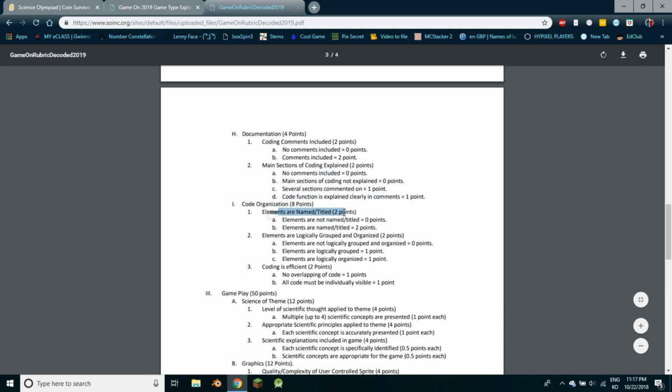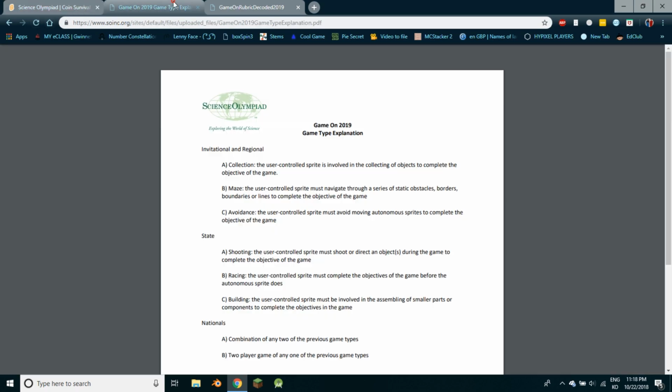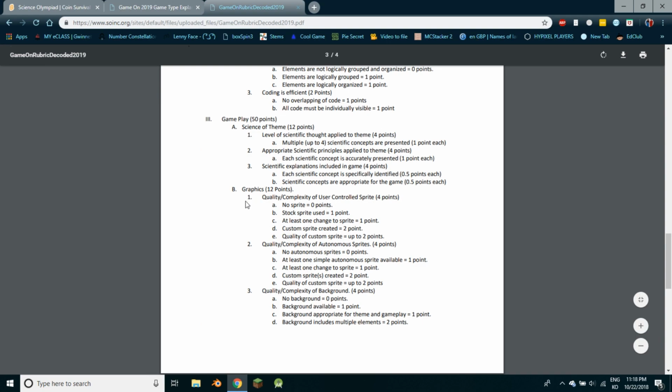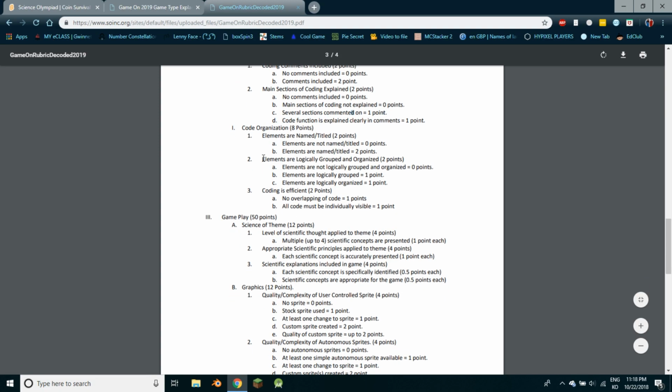Code organization. Elements are named or titled. Well, that's basically saying, okay, are these variable names appropriate? Are these functions appropriate? So I should probably name this something along the lines of left hitbox. If I can press anything, Scratch is killing me today. You guys get what I mean though. Just name everything accordingly. Main sections of coding explained. So basically comments again. Clearly in comments. You gotta explain in comments. Wait, I already went past that.